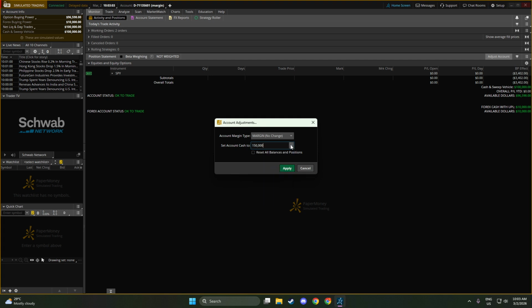Use this if you want to wipe out every open trade, transaction, and historical fill, and start completely fresh with the new balance. Be aware that this action removes your existing paper trades and their performance history, so only reset if you're sure you won't need that data.